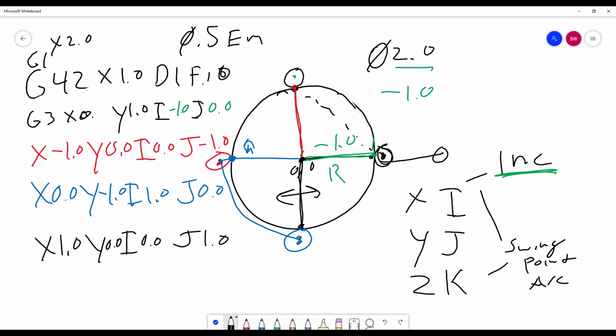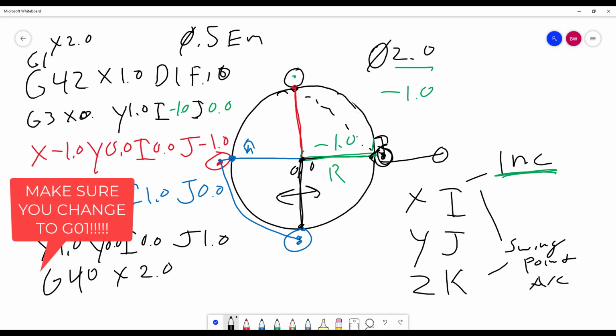We cut the arc. Now, in theory, we should overlap a little bit, but I'm not going to focus on that for this one, because otherwise you could get a little bit of a spud here. Don't worry about that. Let's try to keep this simple. Now we'll go G40, X 2.0. We just cut that arc.